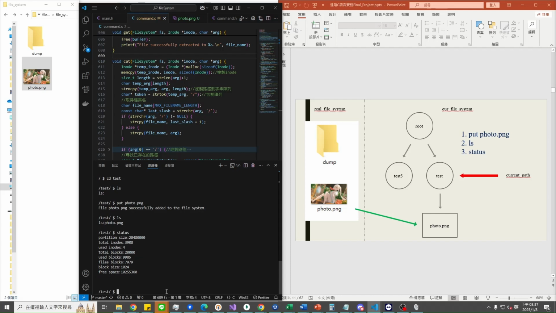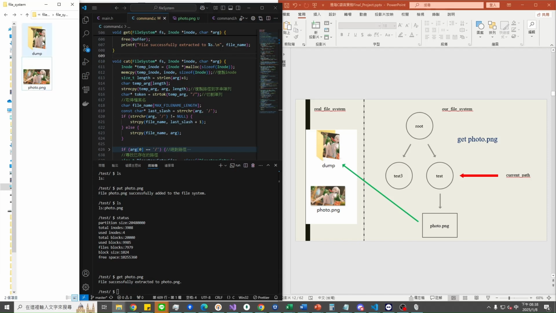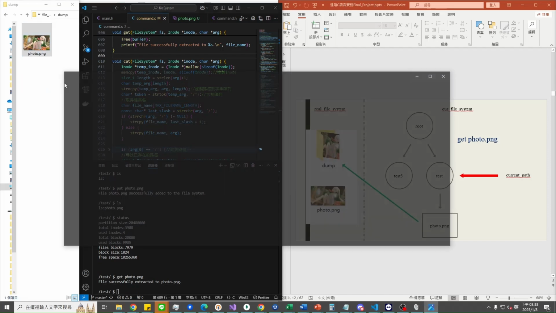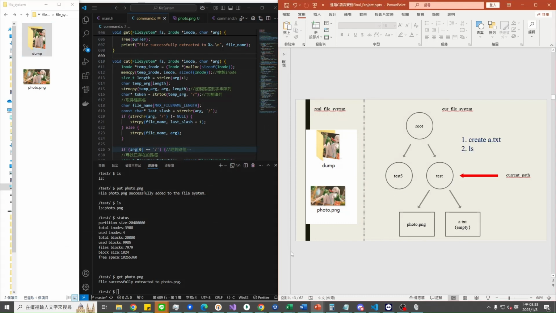And the file blocks used is 7,000, almost 8,000. And then we try to get the photo in our file system and restore it into our computer file system. Okay, and then we check on the dump folder.